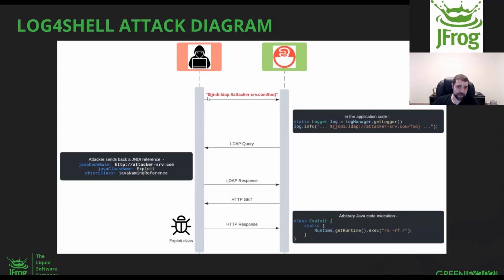Basically, the attack string gets sent. In some way, it must be logged out. So this depends on each specific application, but again, it's a very common scenario that it's logged out. This triggers an LDAP query, which is a protocol that basically helps reference the Java object through JNDI.